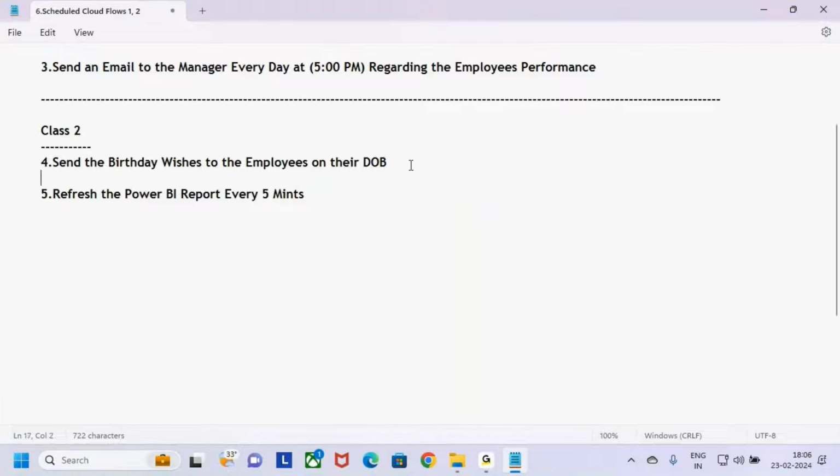So how do I send the birthday wishes to the employees on their date of birth? Also, let's say if an employee joined the organization a year ago, I want to send greetings to them, like anniversary greetings: you completed 1 year with our organization, thank you for your response. So I want to send anniversary wishes as well. One is birthday wishes and the second one is anniversary wishes. So for this, let me open Power Automate.